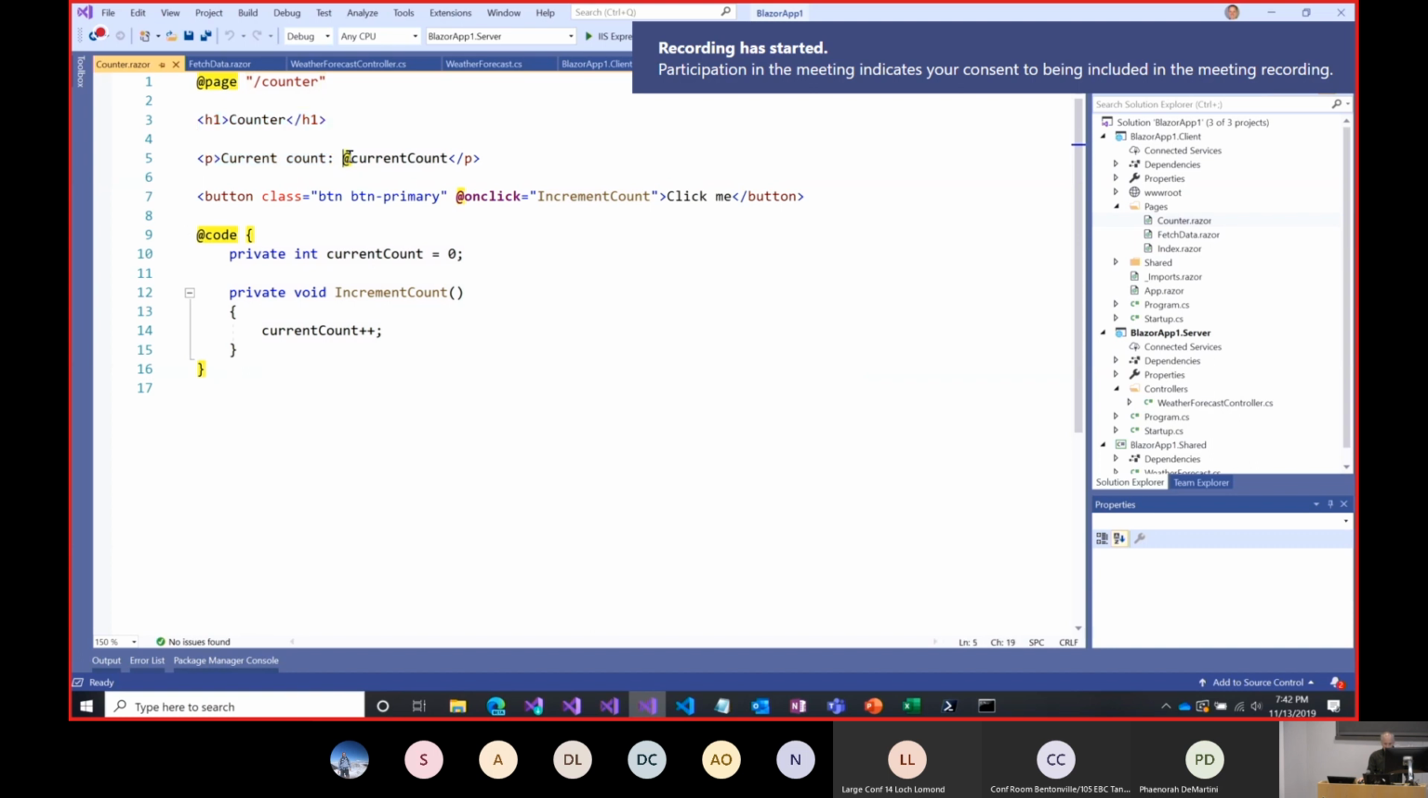And then here, these @ symbols are saying, you know, transition to C#. So here I want to render the value of this current count field. And then we have a button with an on-click handler that says every time this button is clicked, please call this increment count C# method, which then increments the count. When the event handler completes, the component re-renders, and then the count should be updated. And all that happens client-side in the browser.